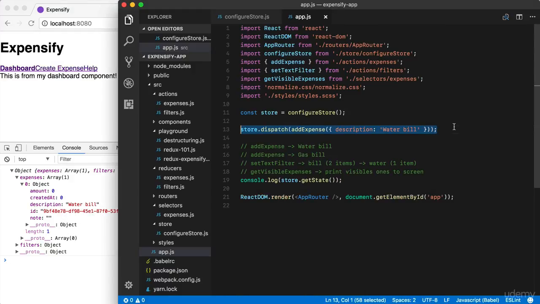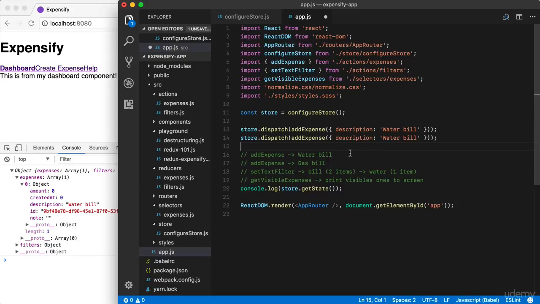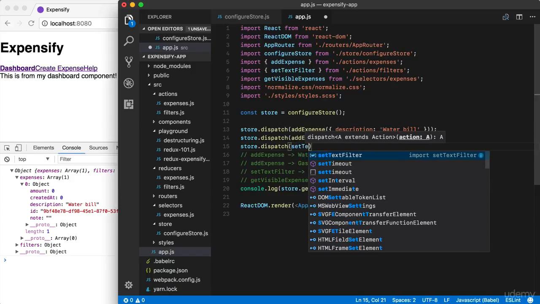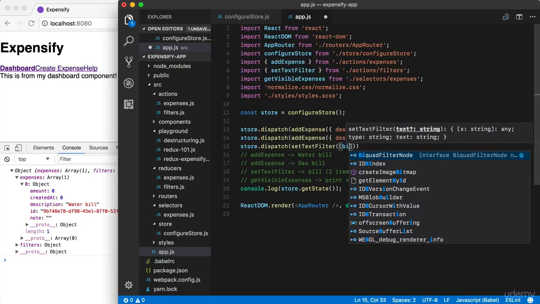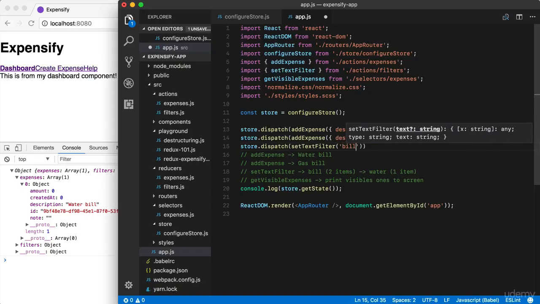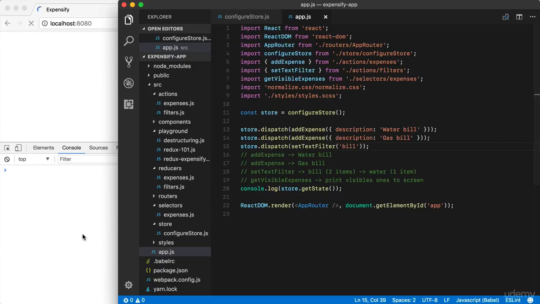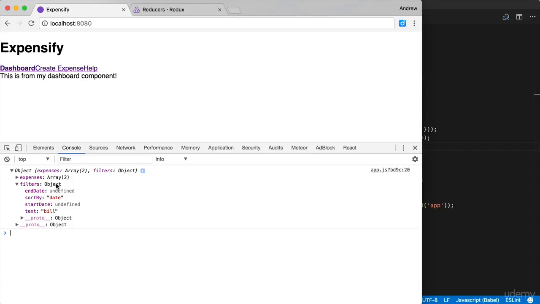I'm going to duplicate this line to create my second expense, the gas bill expense. Right here, gas bill. And now we're going to go ahead and actually set a text filter. So I'll use one more store.dispatch call, setTextFilter. Now I will set the text filter to something along the lines of bill at first. And we can make sure that at least gets set correctly. I'll save the file. Over inside of the console, we can check out the filters object, and we do indeed have bill for the text.